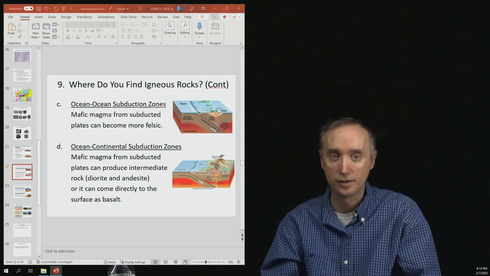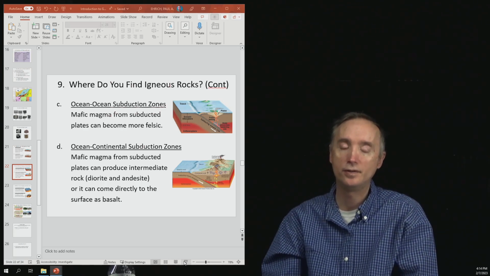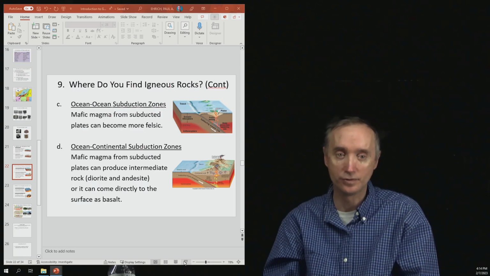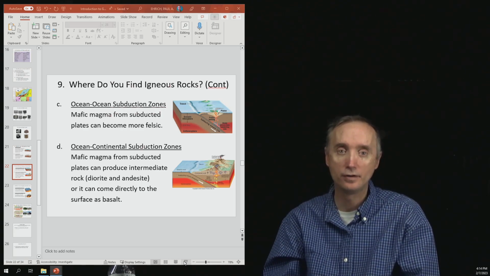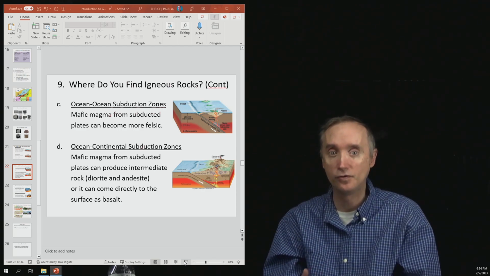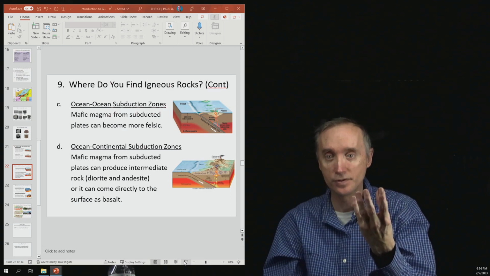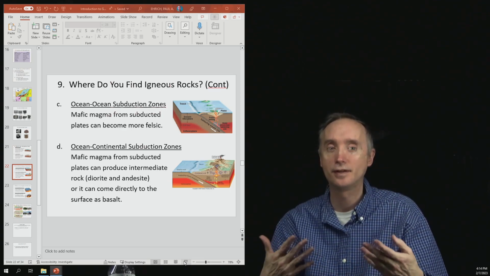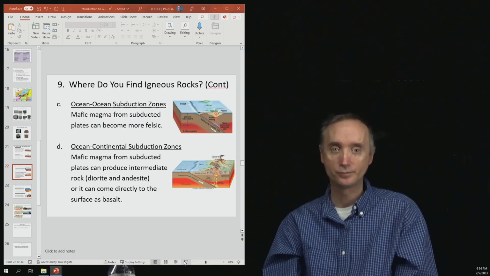andesite. So that's what the rocks in the Andes Mountains are, where you've got part of an ocean plate going underneath South America. It's forcing up those Andes Mountains that are made of andesite and diorite.